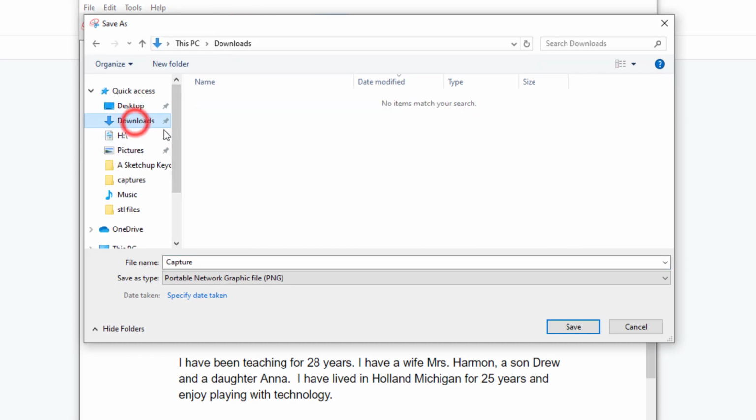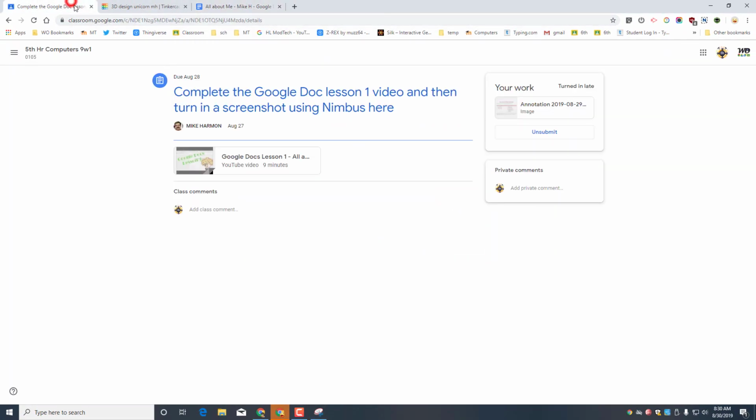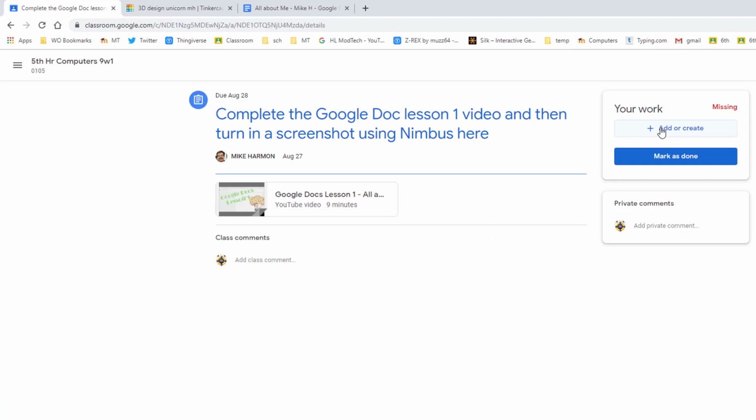And then in the Quick Access, I'd like you to put it in the Download folder with the info you want after. So this file was my About Me file, so I can save it with that name. So then I can return to Classroom and I can turn it in.